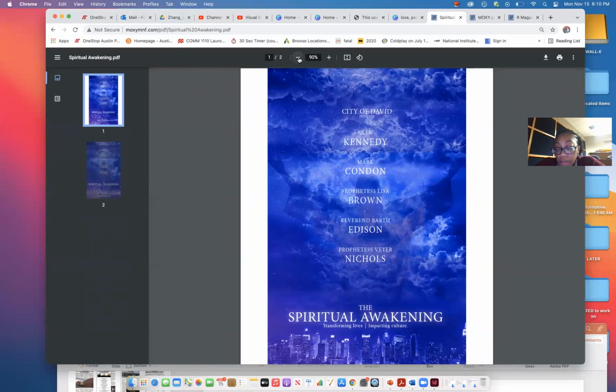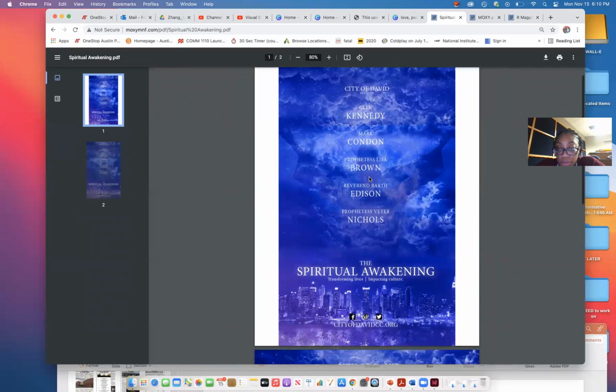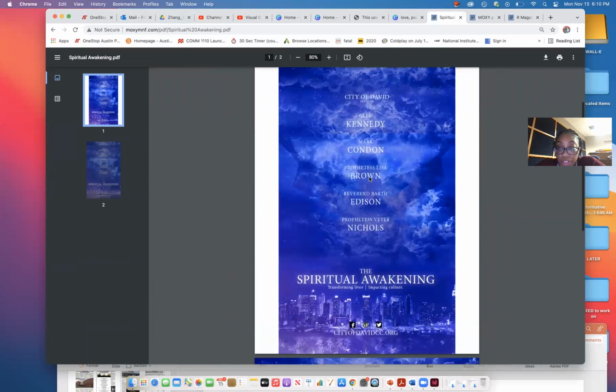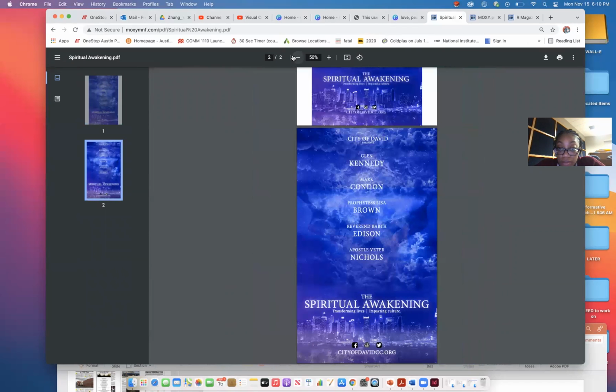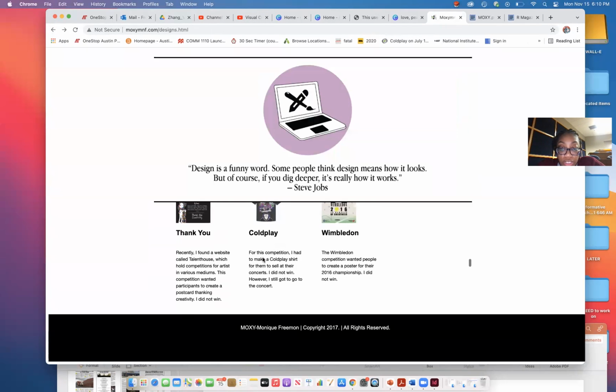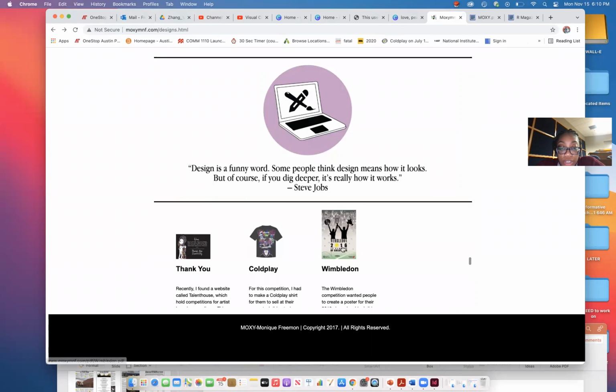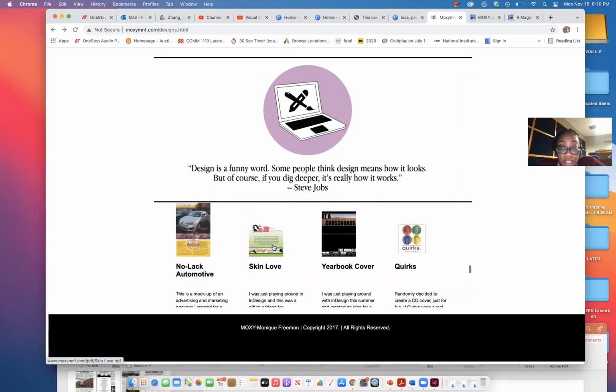It wasn't including the white background. I just converted it to an image, but this was one version. And then this was the final version that they had. So yeah, that's one of my favorite posters I've designed before. But if you keep on scrolling down, I have images about Wimbledon, contests I've entered. This one's pretty neat for one of my friends that was opening her own business.